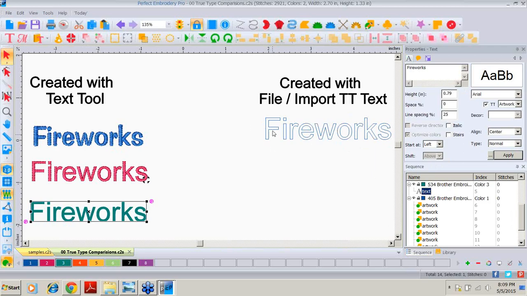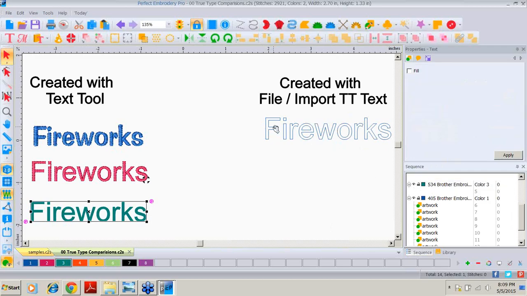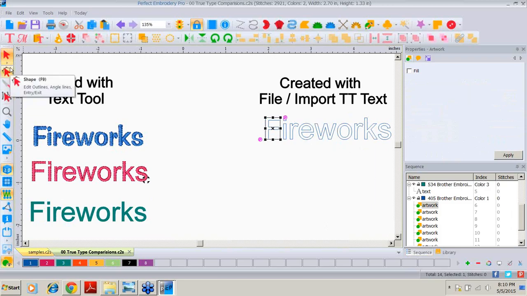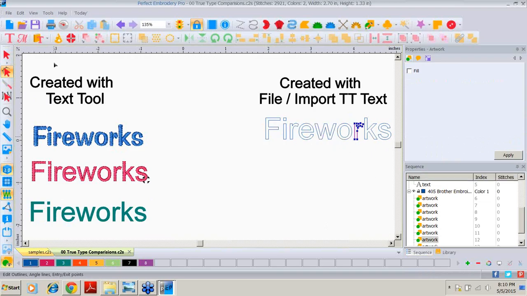Knowing that they are both artwork, if I come back here and select just one of my characters in this artwork and come over here to the toolbar, the second button down is our shape tool. We've played with this before. If I click on that, I do have the option, because this is artwork and shape is an artwork tool, you see that I have the points or nodes on each individual piece of artwork. The shape tool is still selected.